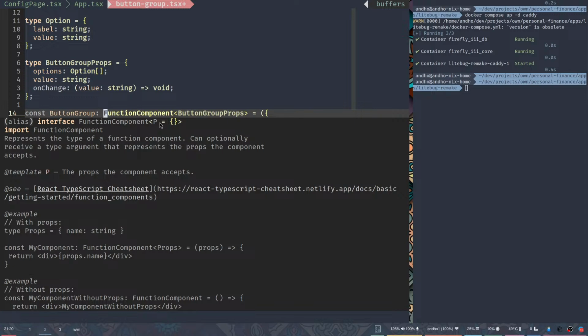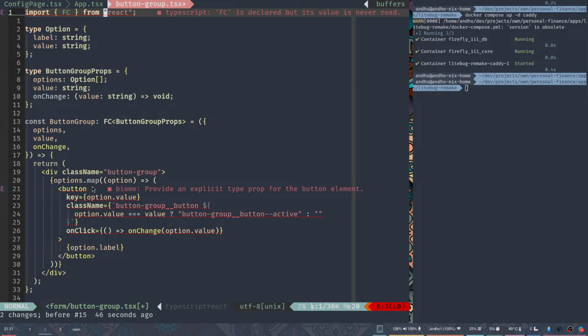This is Neovim, and I'm using the TypeScript LSP, the language server. It doesn't seem to show the type definition. It's weird. Yeah.